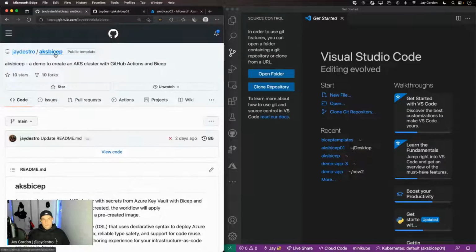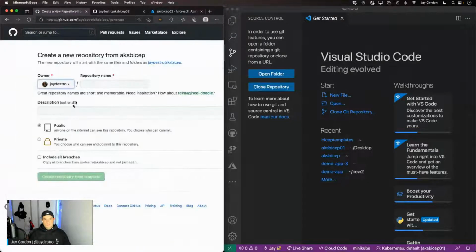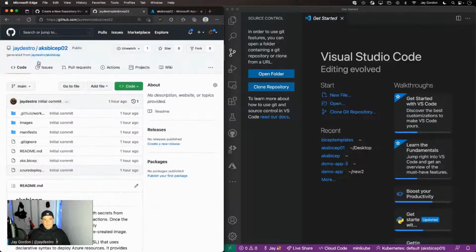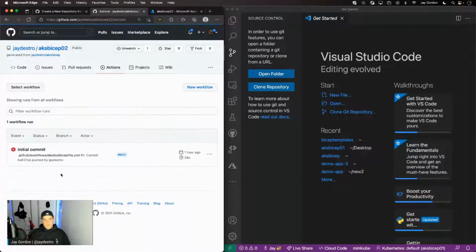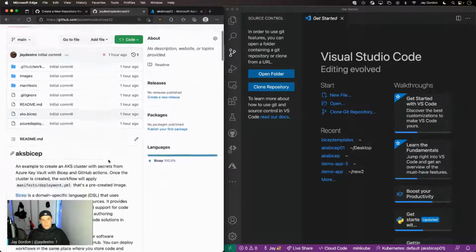So if you're here in the AKS Bicep repo, you're just going to click use this template, and then it'll give you the ability to copy the template into your account with your own repository name. I've already done that. And here we go. This is where my actions will run. You can see I've already got a failed action because the code is still generic. And so let's move ahead.